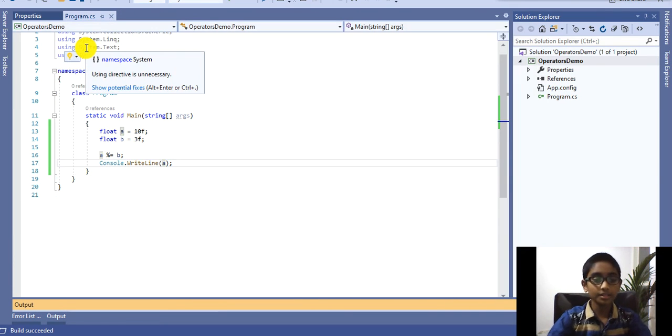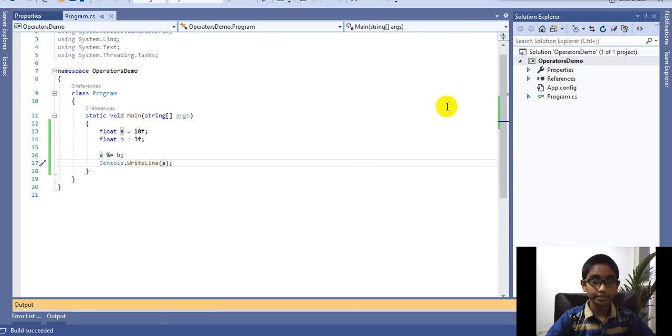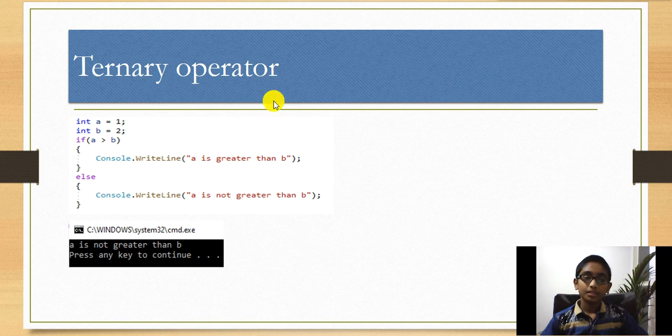Okay, so now let's continue on with ternary operators. Like I said, we're going to be talking about ternary operators. So let's try to understand the ternary operator with an example.